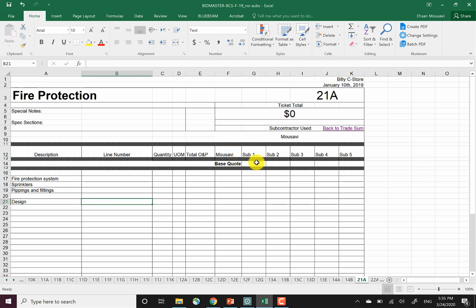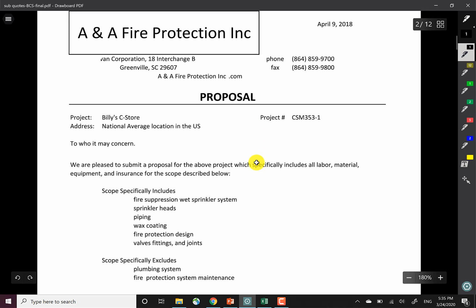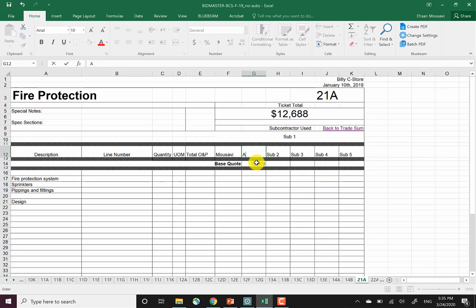So that's their base bid, 12,500, and their name, I believe, was A&A Fire Protection. So A&A. Cool. And yes to all of these. So they are providing all of these. Okay, cool.